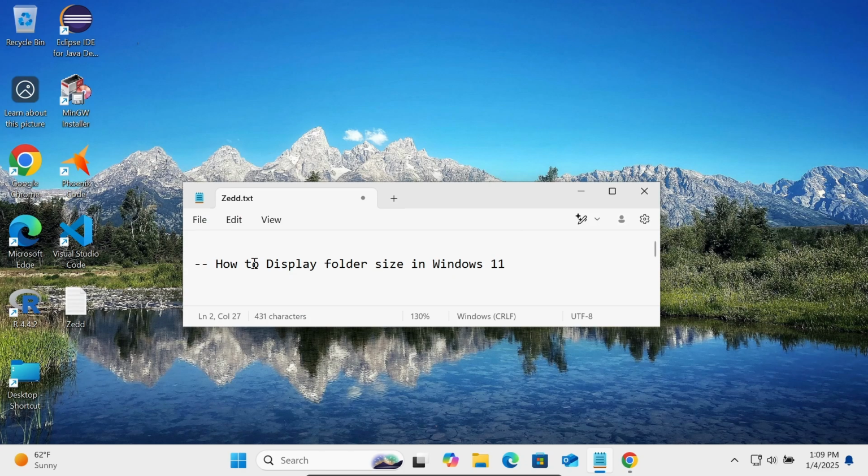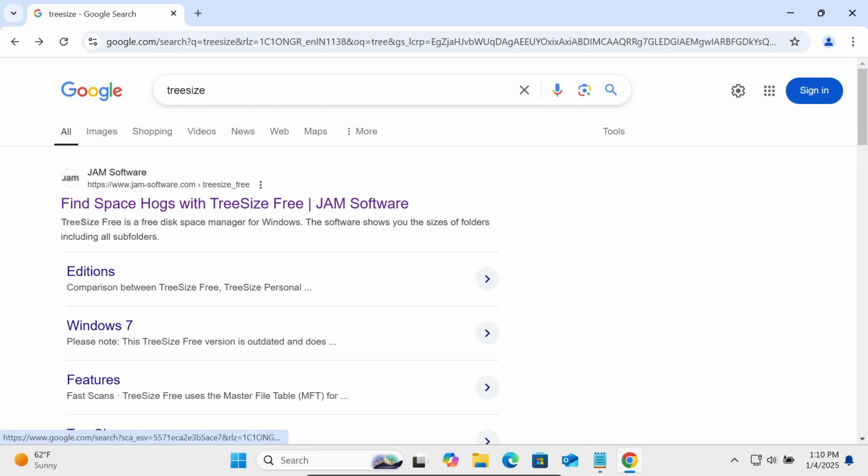In this video lecture, I'm going to discuss how to display folder size in the Windows 11 operating system. With the help of the TreeSize software, we can easily display the folder size. First, in the Google search box, write TreeSize. Then you can go to the jam-software.com site.